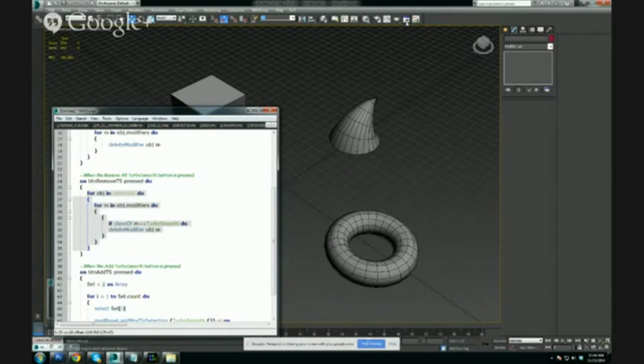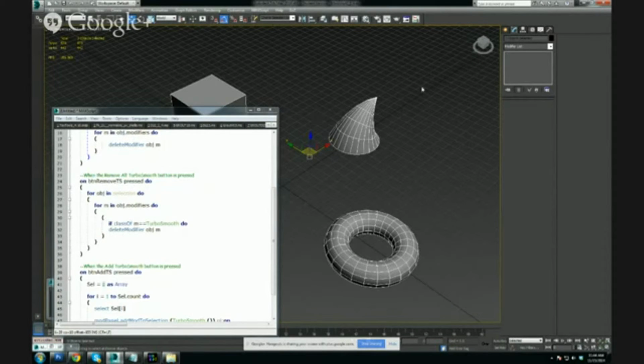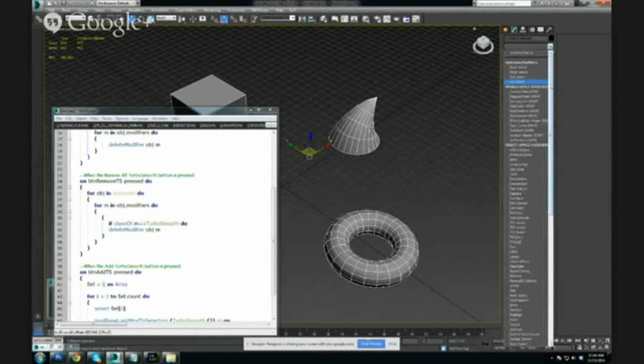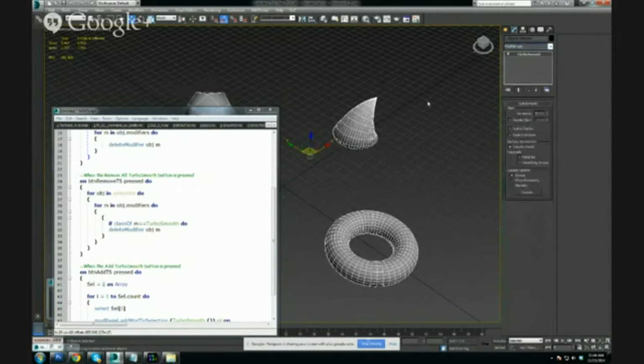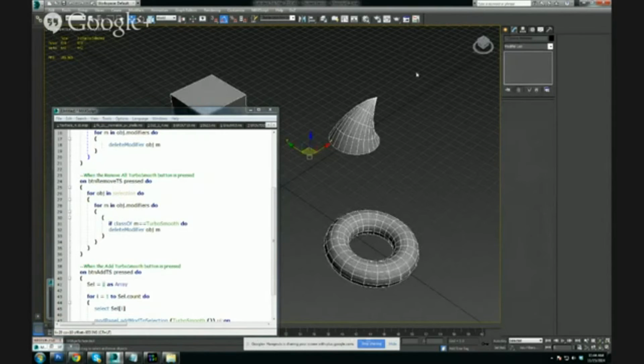And when I do that, here I have a new script button icon appear. Now if I select all my objects, I'm going to add a turbo smooth to them. Now if I select them all again, and I click this button now, it removes all the turbo smooths. So we don't even need this anymore.